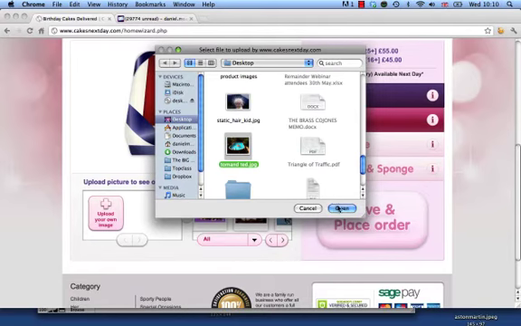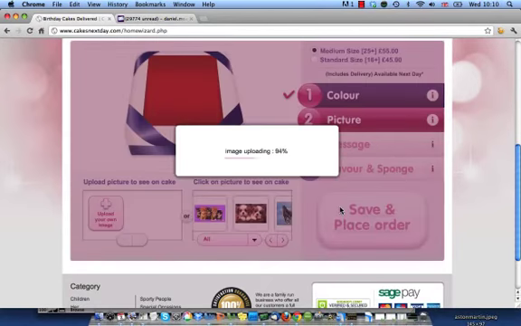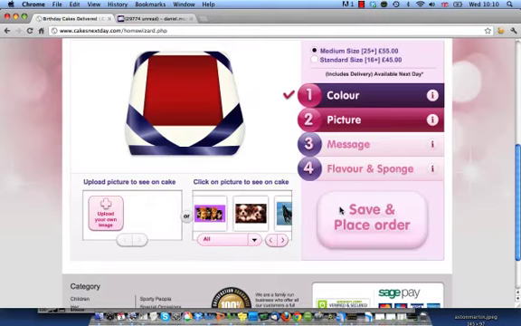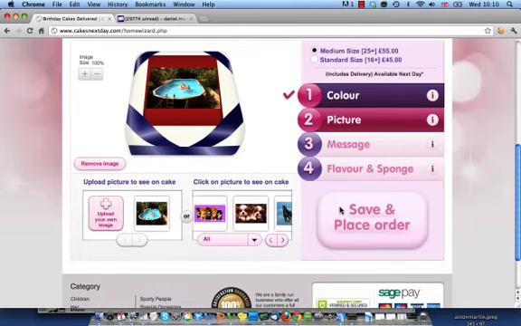So I'll select that image, and you'll see that this loads automatically onto the cake so that you can see your design as you do each part of the process. So that's our image on there, that looks good.